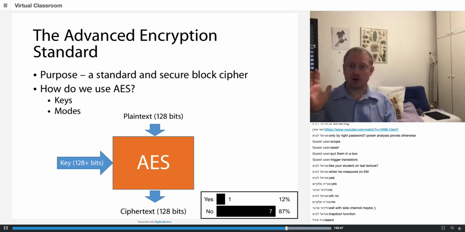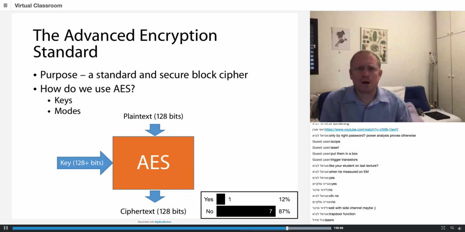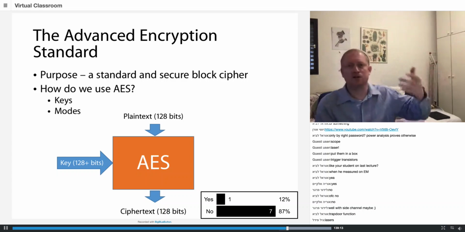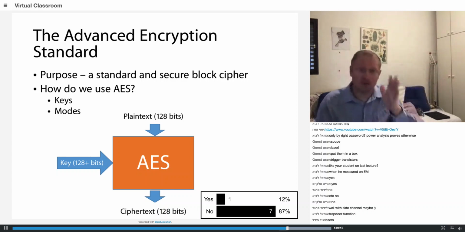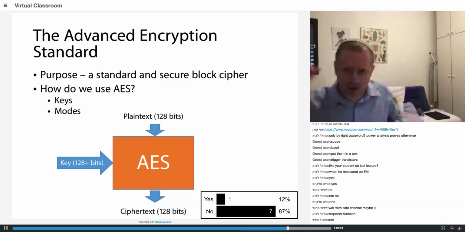AES always uses 128 bits of plaintext and ciphertext, and the key can be a little longer if you want. There's no real security advantage in it right now. 128-bit AES is totally secure for all practical reasons. But when AES begins running, it does something called key expansion, which turns whatever key you give it into a bunch of round keys. These round keys are also 128-bit keys. So you crunch the key, and you get a lot of round keys out of it.